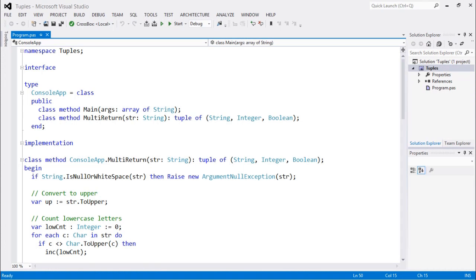So a tuple is a new data structure. It's kind of like a cross between an array and a record. It's like an array in that it's a sequence of values, but it's like a record in that all of those values do not need to be of the same type.